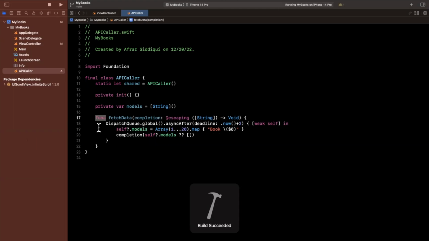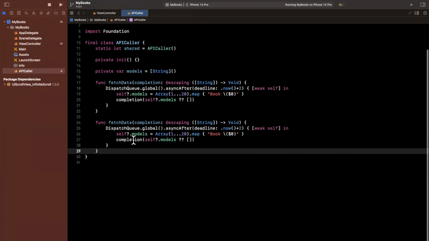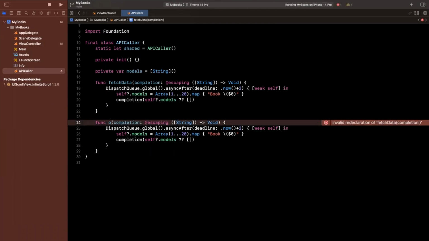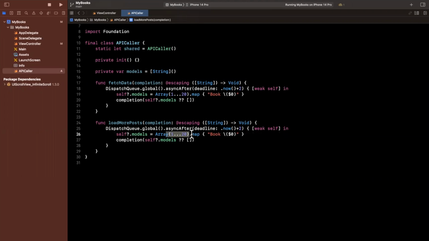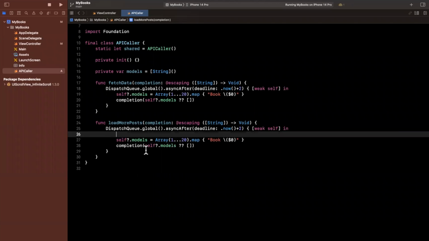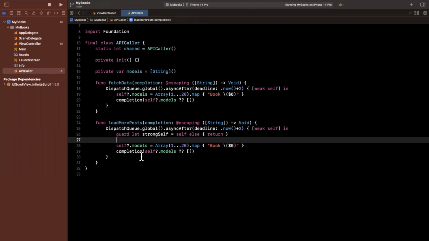Alrighty, and I'll copy and paste this right below it, actually, next function, and this is going to be load more posts. Now what we are actually going to do is something a little cool. So instead of just adding 1 to 20 more, we're going to get the last thing and just append the last number. So what I'll go ahead and do is we are going to say guard let strong self will be self, else we'll just return here so we don't have to deal with the unwrapping of the optional.